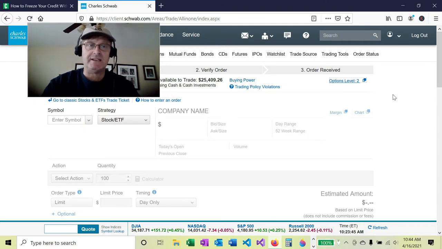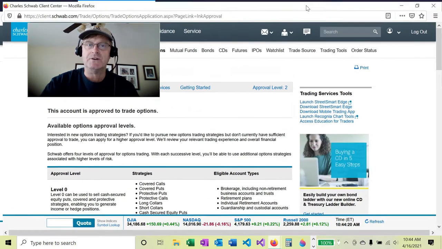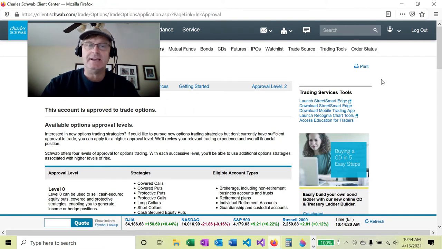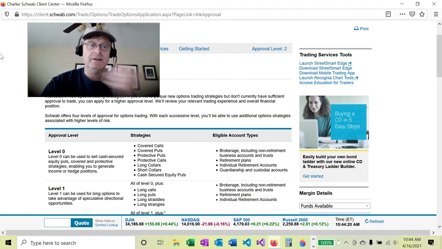But I believe it does show. It's kind of hard for me to go back and see what it looked like before I traded options. But if this does show up, you can click on this link, and it'll bring up the options page where it talks about the different types of options that you can do. And you can see level 0, which I recommend if you've never traded options, start at 0 and do what's called covered calls and covered puts.